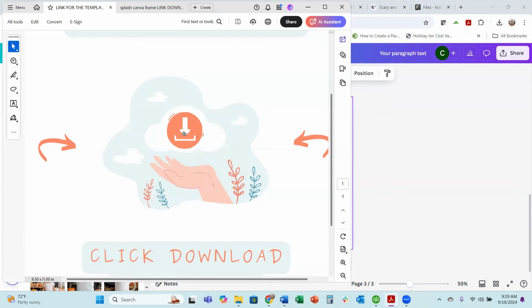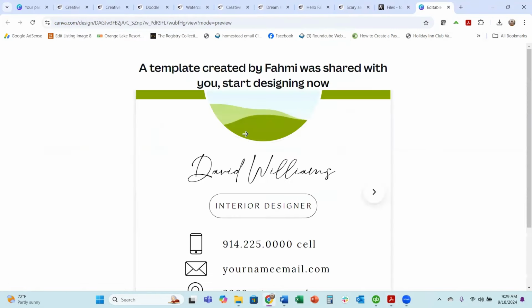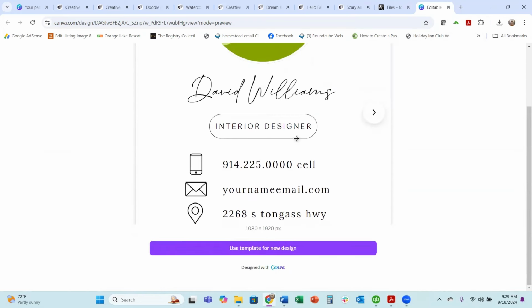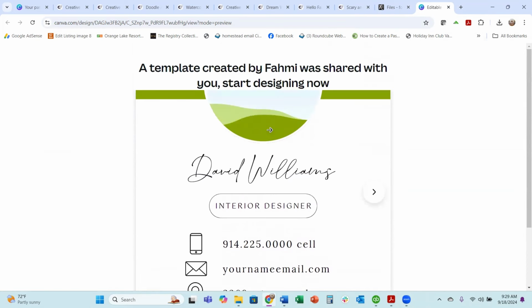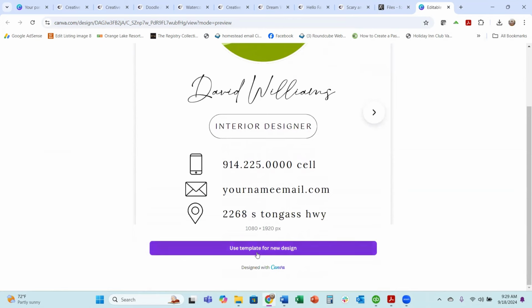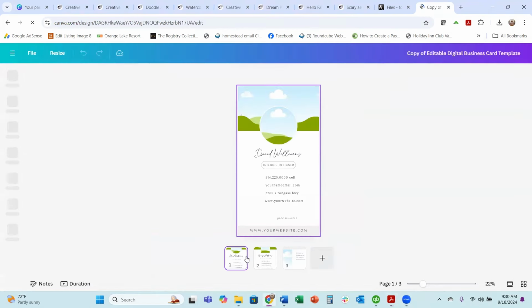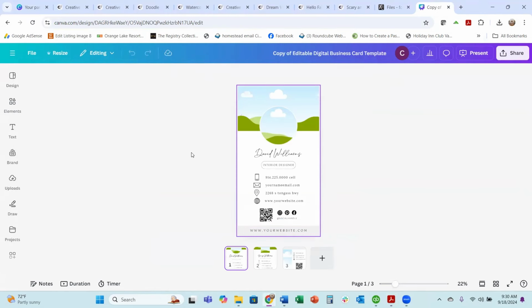Now you just click here, and, oops, this is the business card. So let's start with that one. So this is a business card, and it also has frames in there that you can add images to. So what we'll do is we'll say, use template for a new design. So now that brought it into a new Canva here.